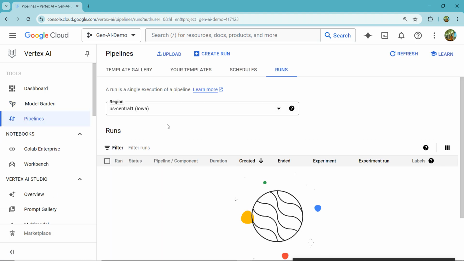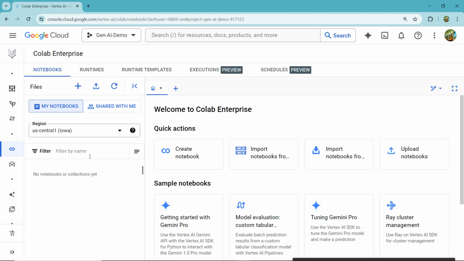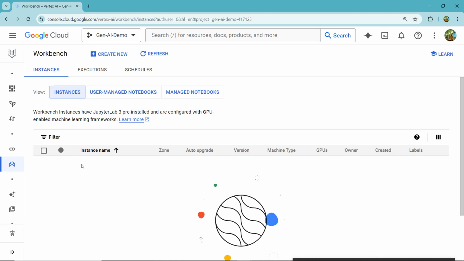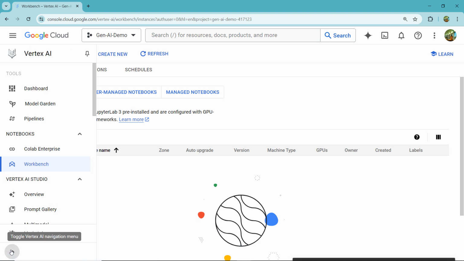You can create different pipelines. These are the different experiments that you would run with your ML or AI models. It also has really good integration with notebooks, including Colab Enterprise if you want to use that, or also Workbench. Workbench allows you to create specific compute instances that come pre-installed with the tools that you want and configured to run with GPUs, so that you can run your ML AI notebooks in an even more customizable, controlled environment.